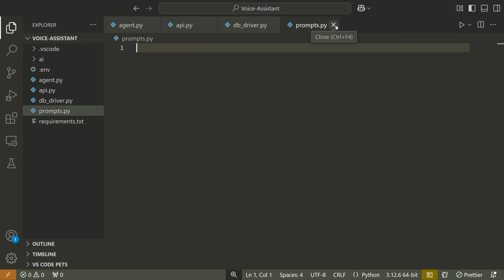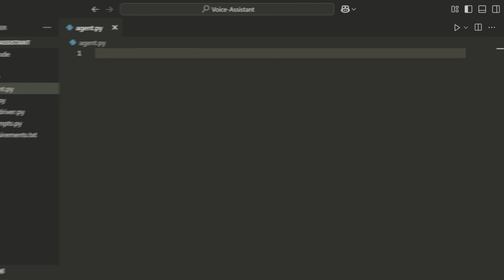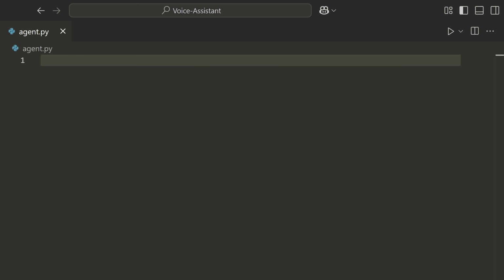Okay, so I'm not going to write all of this completely from scratch, but we will with the agent file at least. For our agent file, this is going to be what handles actually creating the AI agent, the voice assistant, which will connect to LiveKit. So to do that, we're going to need a few different imports.